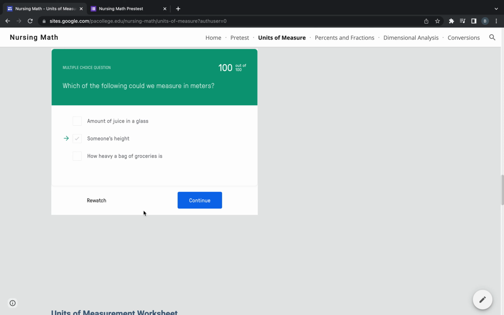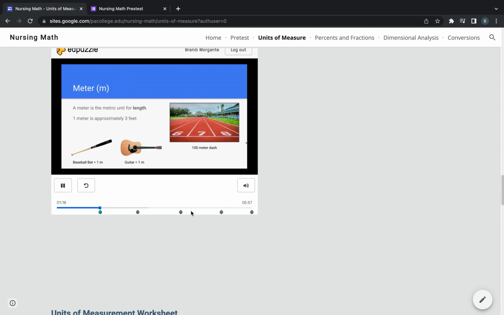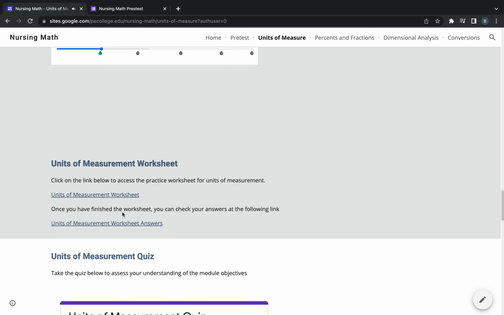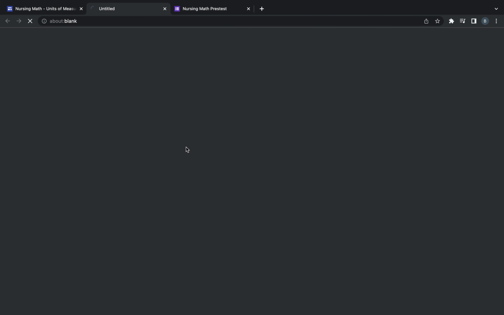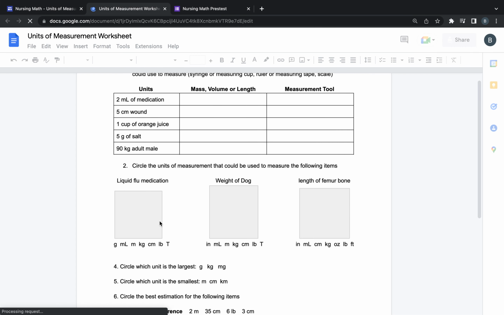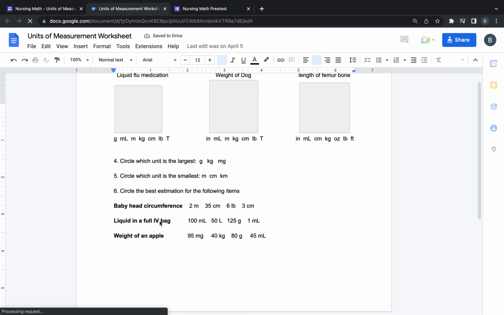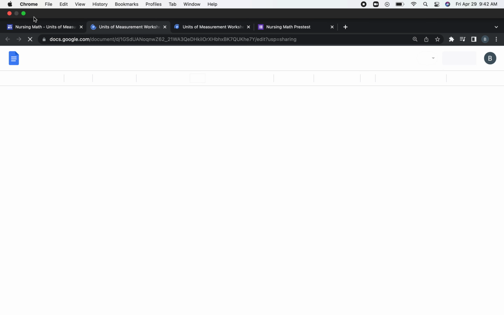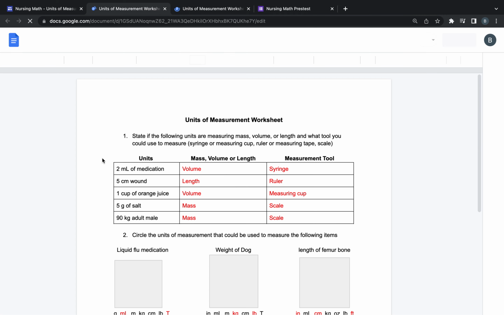And then there are, I think, five questions. Then we have the units of measurement worksheet, which is the principle of this section. They can practice three units of measurement throughout this, their estimation, and so on. And then I have the answers for that worksheet so they can get the feedback they need.